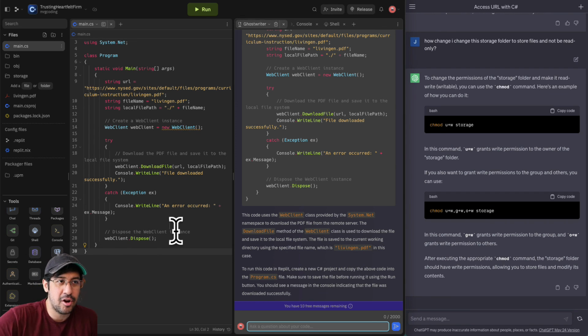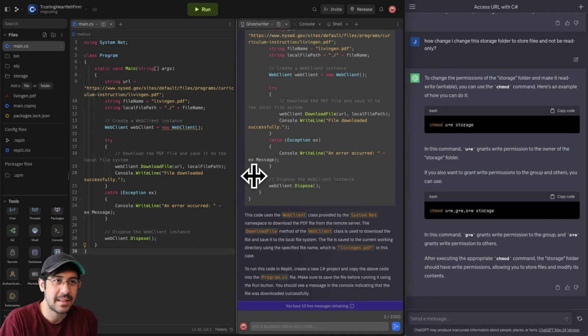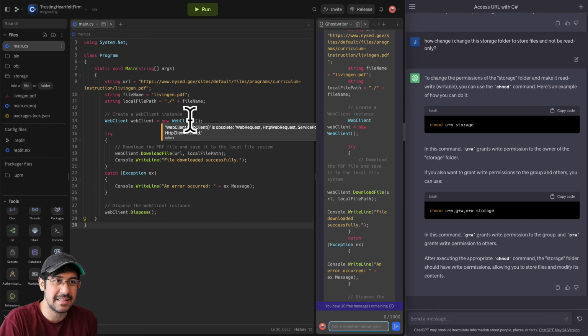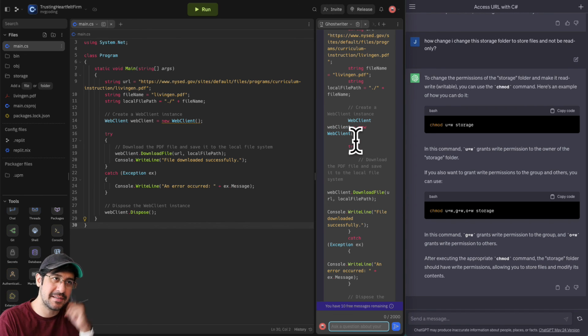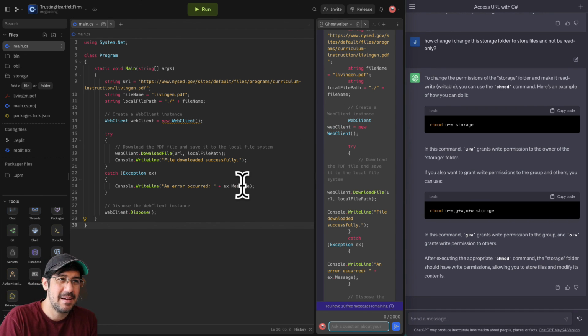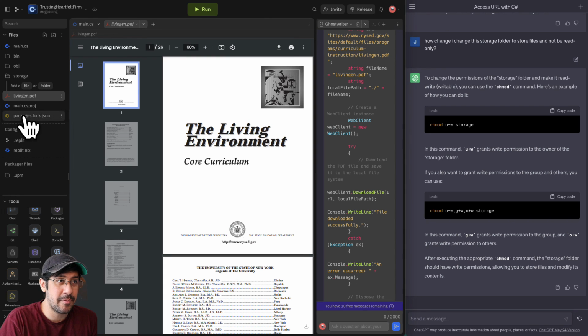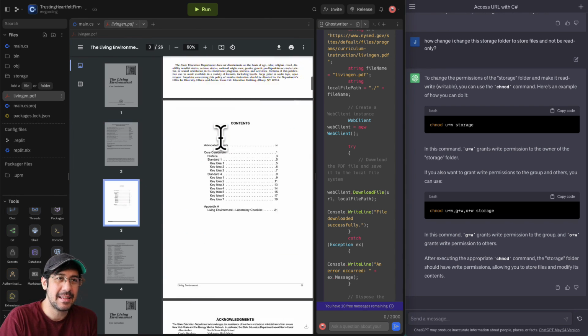So I'm not 100% sure. And actually it's funny because this is recommending that I use HttpClient instead. So Ghostwriter is giving me kind of old advice. But it worked. It looks like livingenv.pdf was saved. So when we click on it, we are able to see the PDF in here.